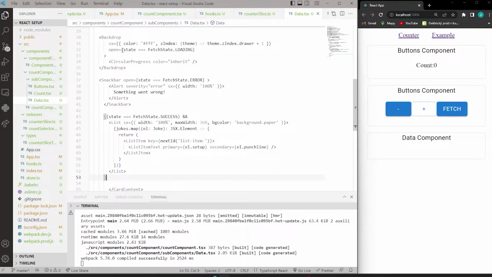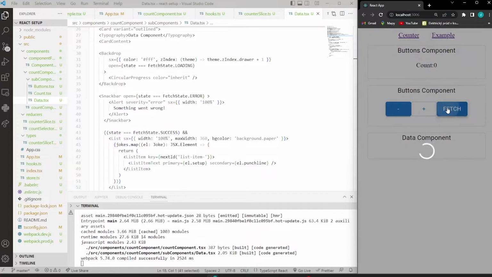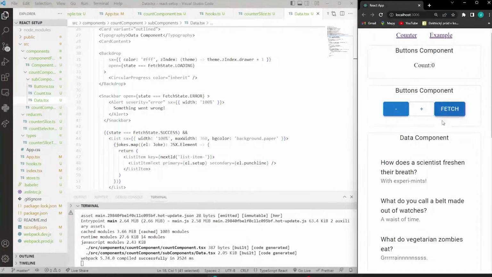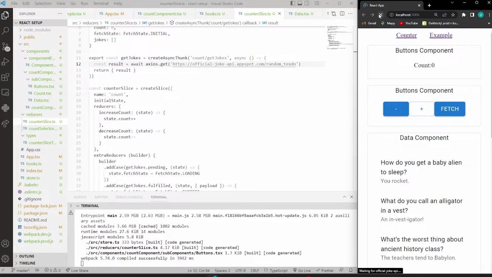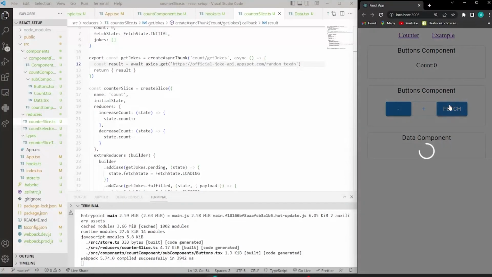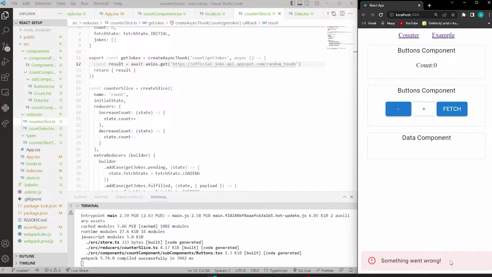If it's loading, I want to show the loading indicator. If it's an error, I want to show the error message. And if it's successful, I want to display the jokes. If it's initial, I don't want to show anything. Ta-da! Let's change the URL to an invalid one. Everything works like a dream. So yeah, if you follow this, you can create a pretty cool app without much effort.